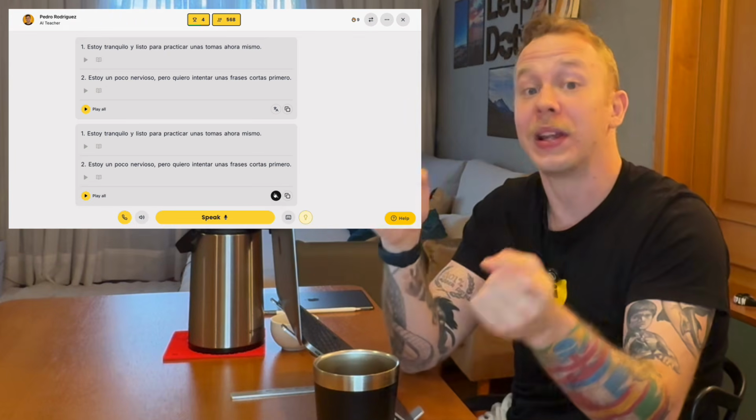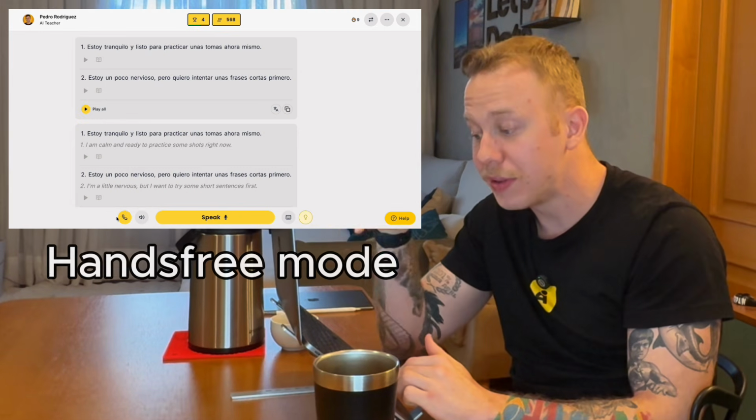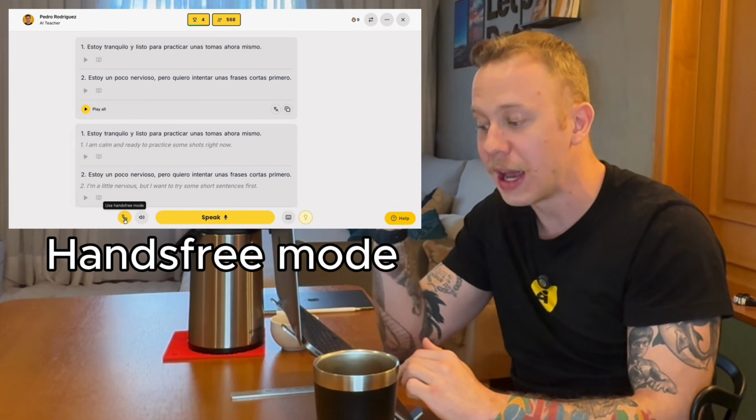With translations in case I don't know what it means. And also, let's say that for some reason I'm somewhere and I cannot use my microphone at the moment. We can also type it here. Ideally, we should use our microphones. We also have this other cool feature here. It's called the hands-free mode.